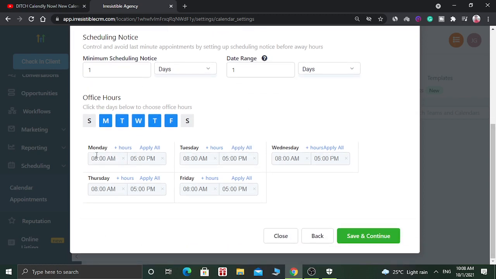Here you can select the date and time for the office hours. On Monday, you can take appointments from 8 a.m. to 5 p.m. From Tuesday, you can take appointments from 8 a.m. to 5 p.m. On Wednesday, you can also take appointments from 8 a.m. to 5 p.m. Thursday also 8 a.m. to 5 p.m. and Friday also 8 a.m. to 5 p.m.